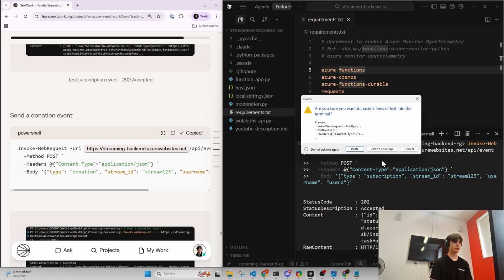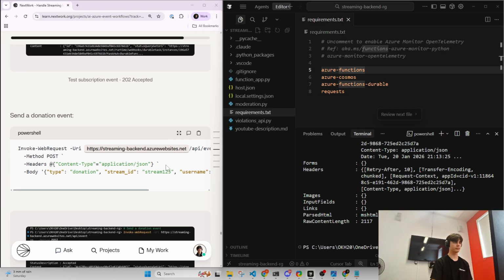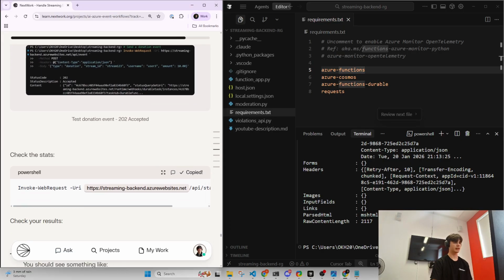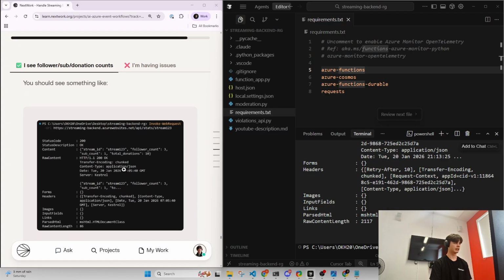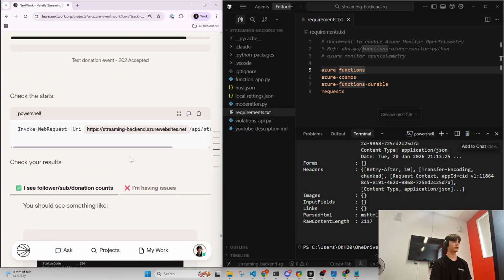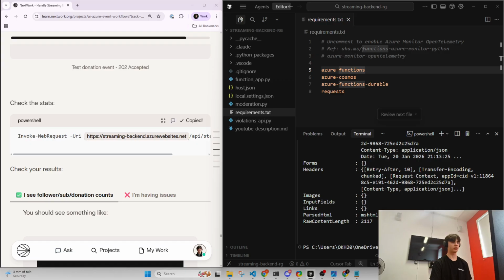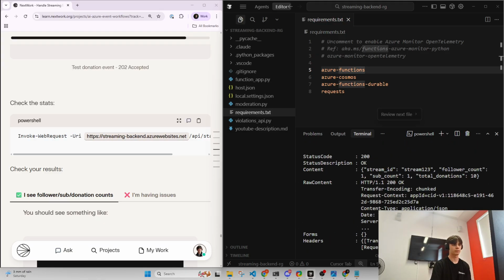So then we'll send a donation event. And now we can check the stats. So we should see not zeros, a little like this. But if we do see zeros, it's likely because that environment variable's not configured, so the function app that we're sending this to can't actually communicate to the new database we set up in Cosmos DB, the one for analytics. But let's have a look. Okay, cool, that worked. So that is all linked correctly, which is nice.